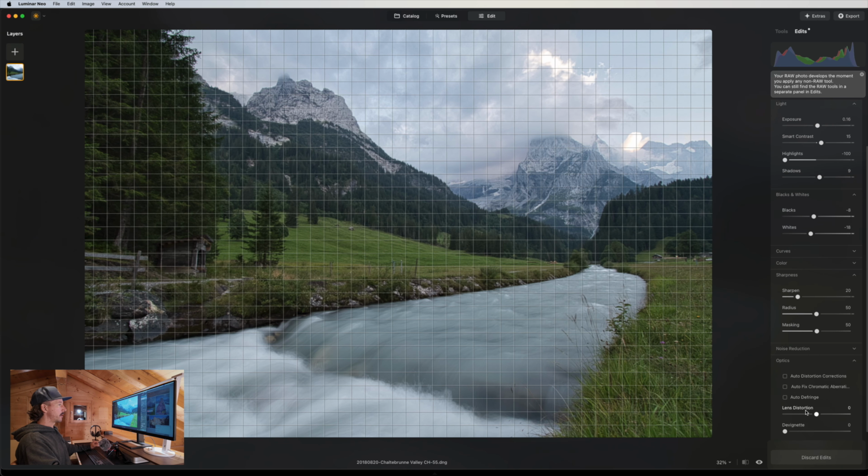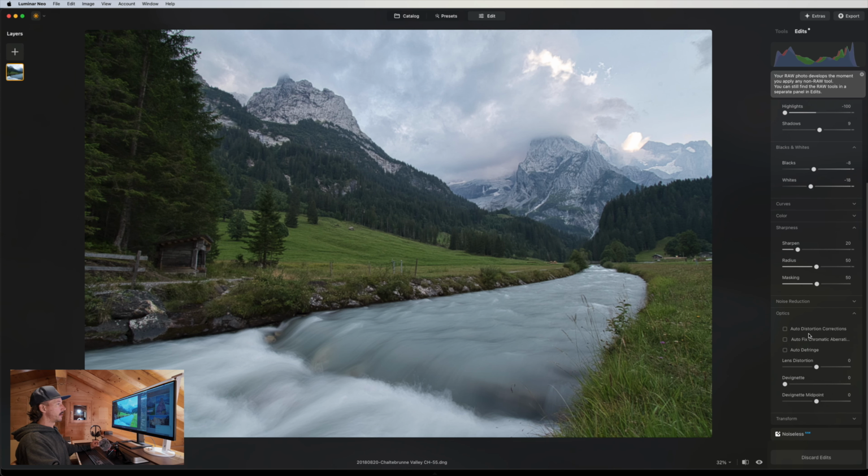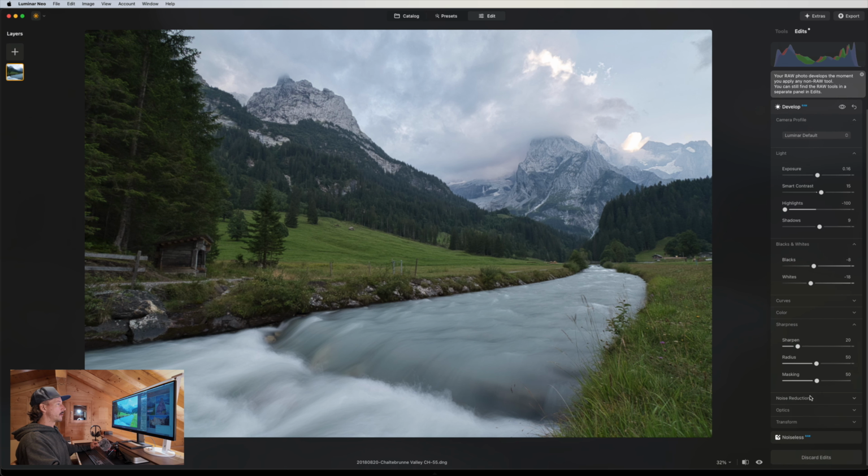This is shot at probably the widest focal length of the lens. So we click on auto distortion corrections. That's done a little bit. What's that? Chromatic aberration, auto defringe, perfect. And transform I might do here.